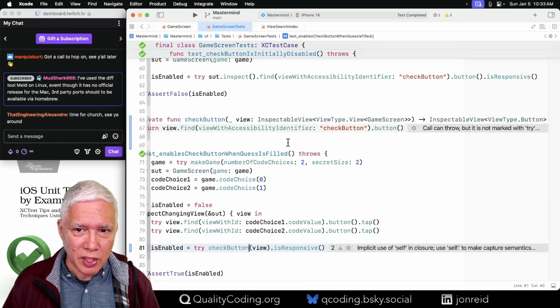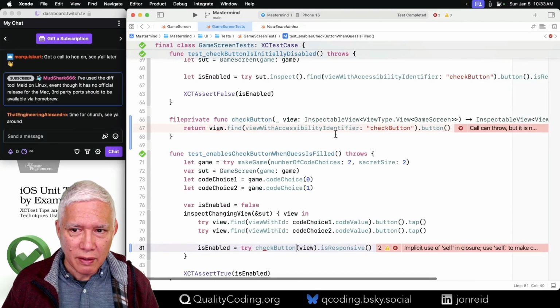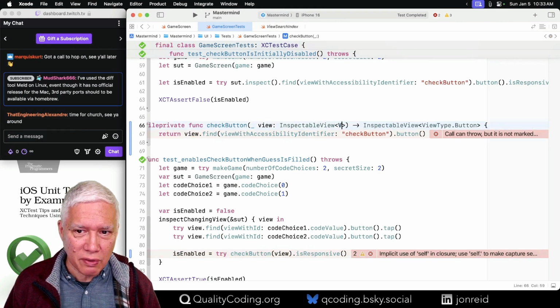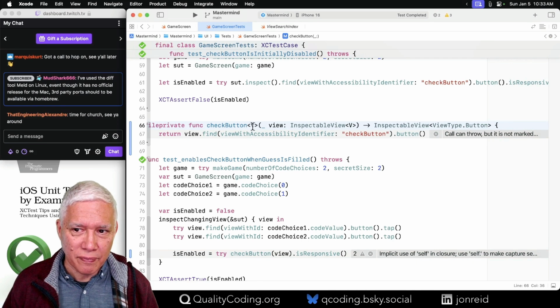So this is the check button of a view. And here's the magic inspectable type V. And we want a button back. And it should throw.